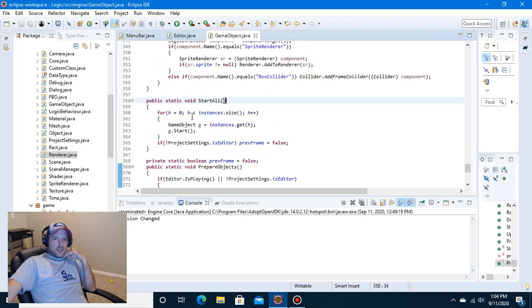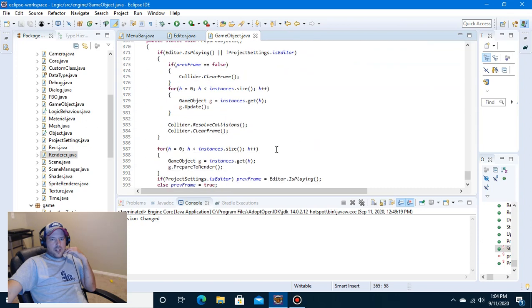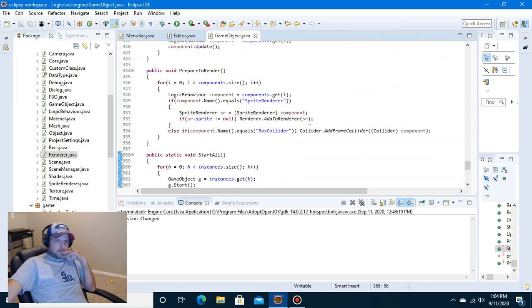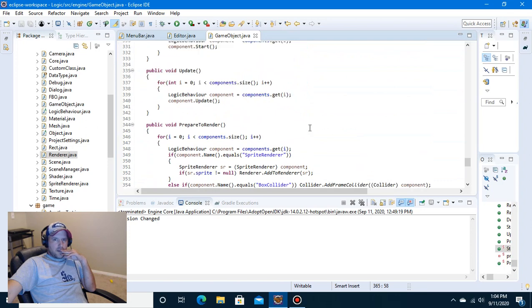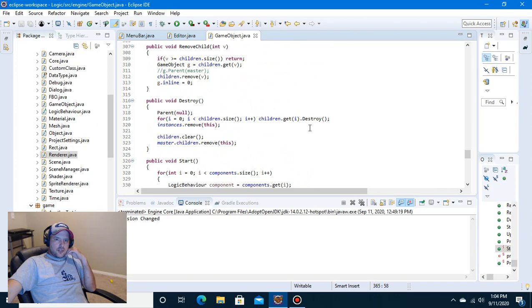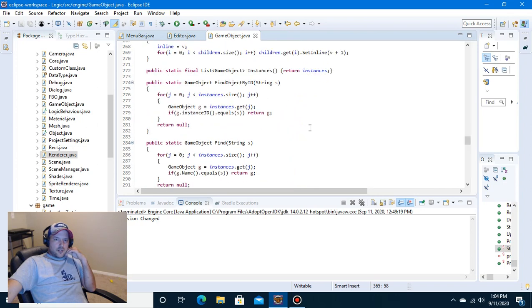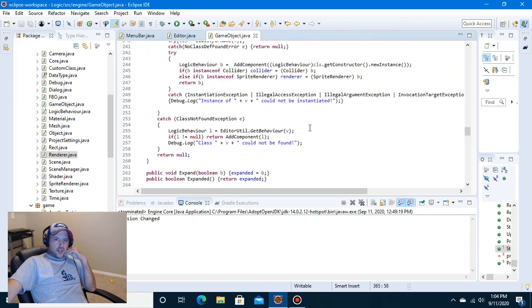Up here on start all, we need to check if it's a game as well. So if it's not the editor, then we're going to say previous frame equals false. So after everything loads, we're just going to set previous frame to false. That way we can catch it down here. Update, destroy, no. Didn't change any of that.